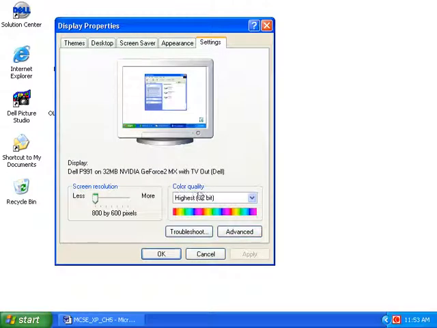You also have the option for color quality. Typically, you want to use the highest color quality available, such as 32-bit, depending on what is supported by your video card. You can also use the drop-down menu and choose a lower quality if necessary. And this is a good thing to try if you're having some problems.